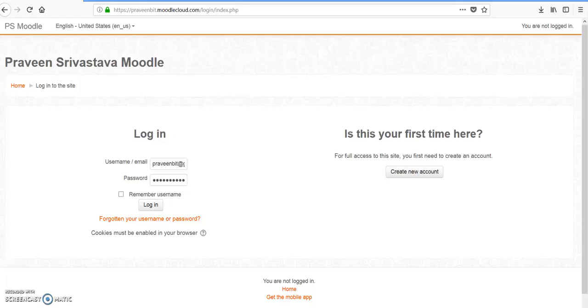To start with, we have to open a web browser and type our Moodle Cloud site name here. For example, mine, praveenbit.moodlecloud.com. You will come to this page, type your username or email and give the password. Press the login button.